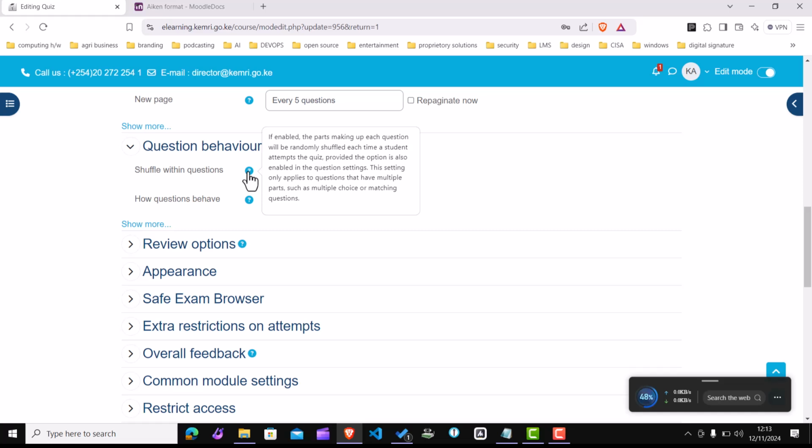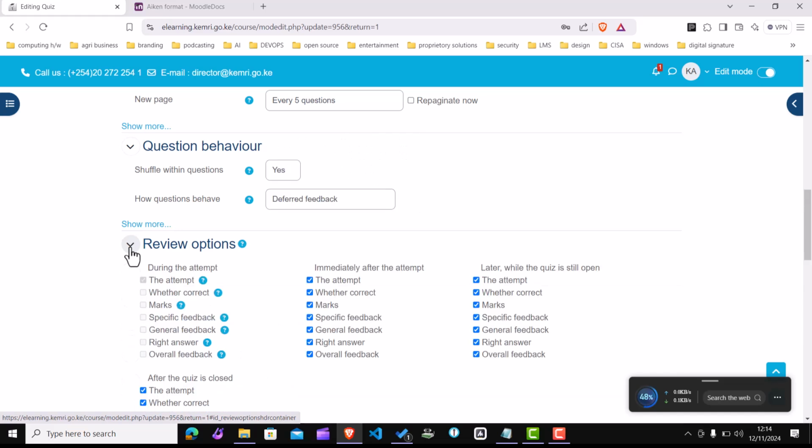So basically, the parts making up each question will be randomly shuffled each time a student attempts the quiz. It only applies to questions that have multiple parts, such as multiple choice or matching questions. By the way, if a student tells me that the answer to question 2 is B, the system knows the answer, but your B might not be my B. So it also adds some credibility to the process and makes it difficult for someone to cheat.